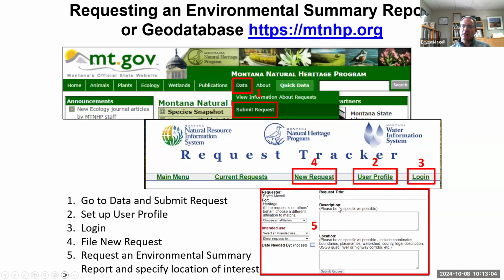An example of what that looks like is down here at the bottom with a 5 on it. Essentially, you'll just say, here's what I'm doing, here's what I need it for, and here's the location. And we'll typically get that back out to you within a business day. So it's not a turnaround of minutes, but fairly quickly, within a business day.